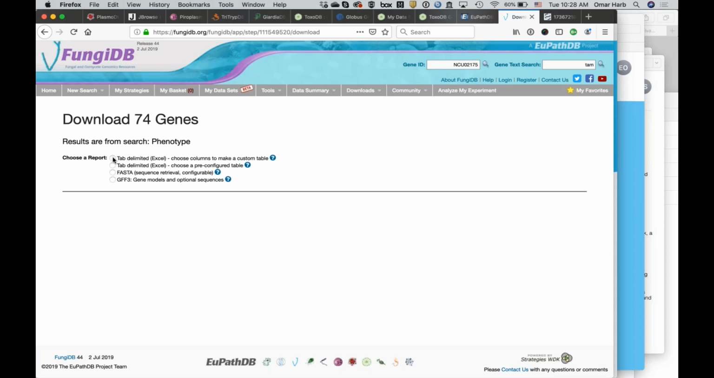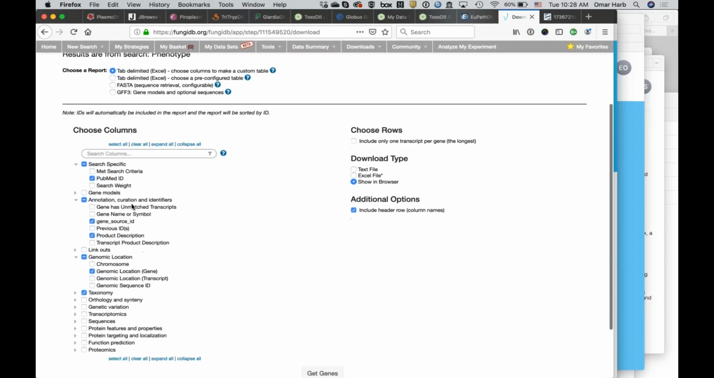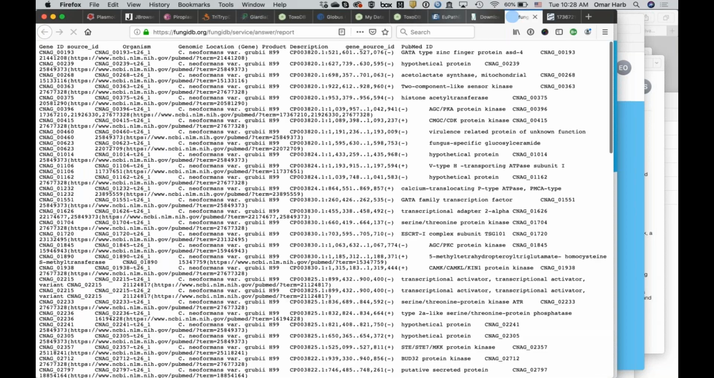For example, you can select a tab delimited Excel format, and then you can select from any option, any information we have about the list of genes. You can select whatever you want, and you can show it in the browser, or download it as a text file or as an Excel file. Let's say I leave this as the default selections and I click on Get Answer. This shows me in the browser what you get, but this can obviously be downloaded as an Excel file.